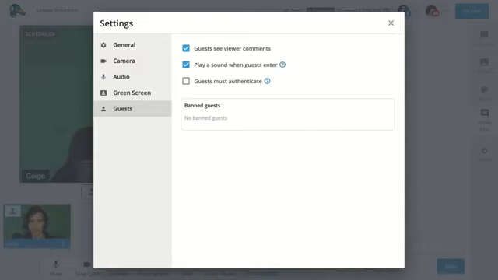They can hear that noise to know that someone has joined and that they need to add them into the broadcast. The final option here is guests must authenticate. So this is an important setting, and you'll want to use this if you want to control who can and cannot enter your broadcasts. Basically, this forces guests to log in with either Facebook or YouTube before they can join you in the broadcast. By default, it's off.